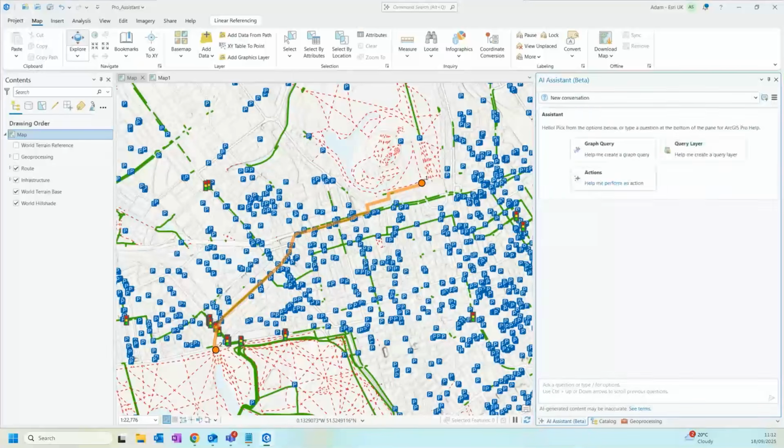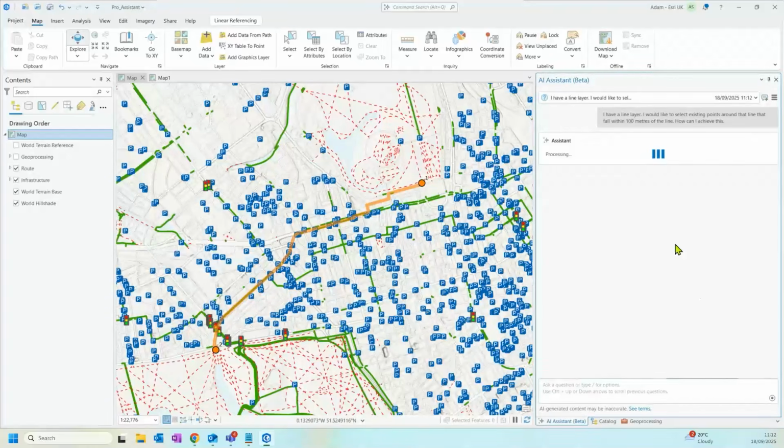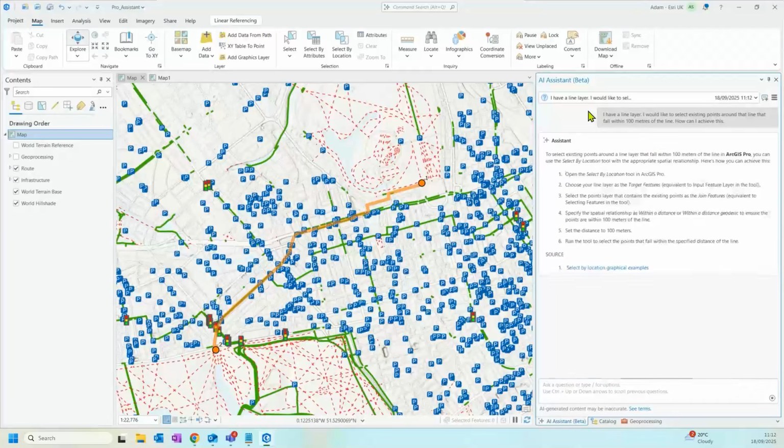So perfect. The next thing I want to do is see if there's any parking available on this route that I could put my bike on. So I'm going to ask it, I have a line layer, so that's this orange one here. I would like to select existing points around that line that fall within 100 meters of the line. How can I achieve this? And we'll just wait for that to process. And you can see here, it says the select by location tool.